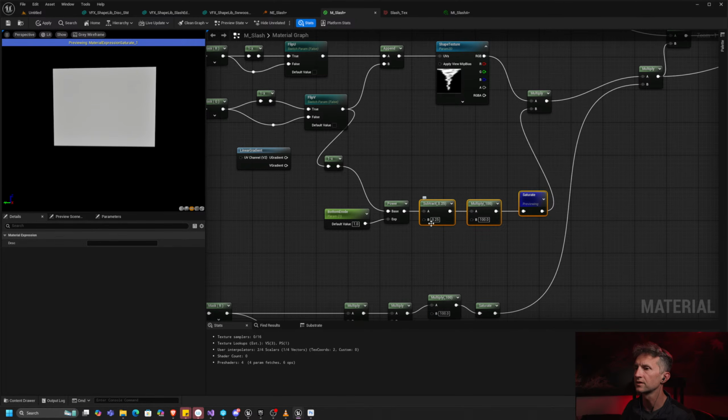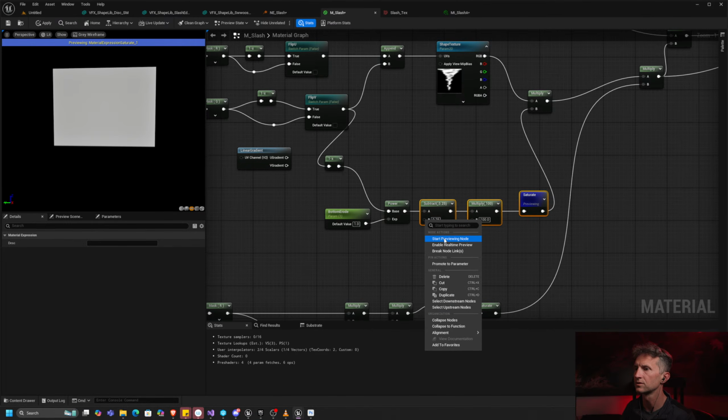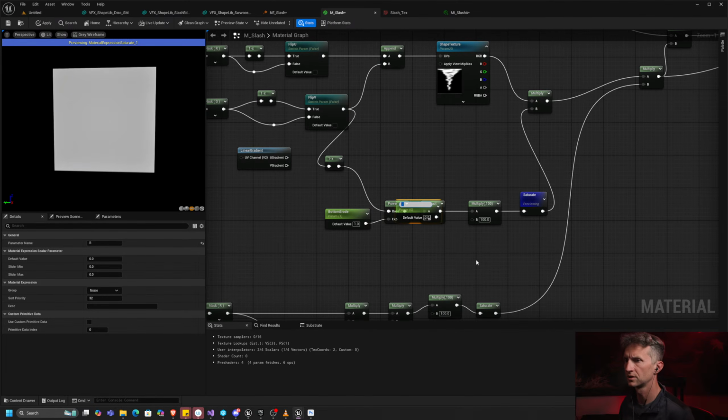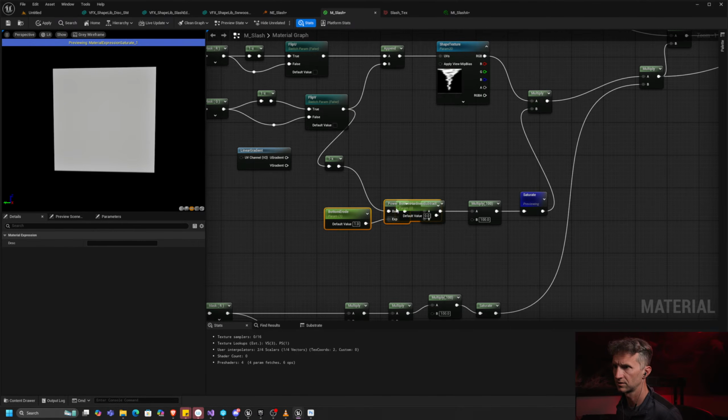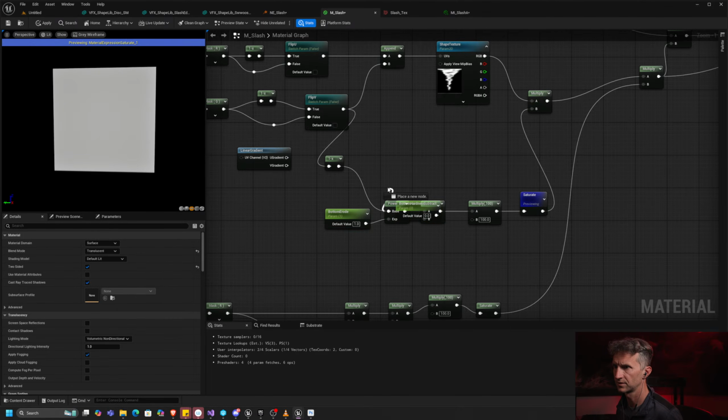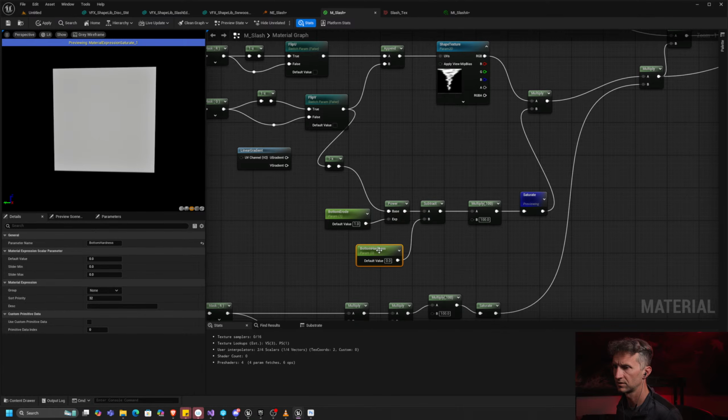Okay. And let's just promote this to a variable. I'm going to promote this to bottom hardness. All right, and we're going to start with a value of 0. That's fine. Apply and save. Now let's see how we did.